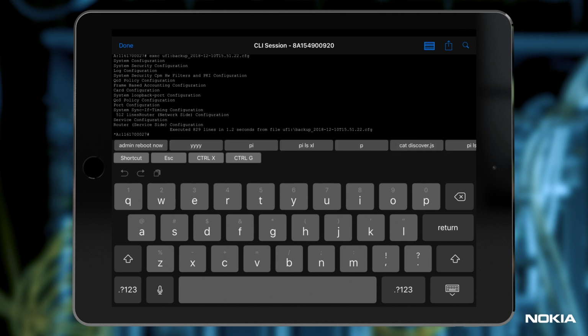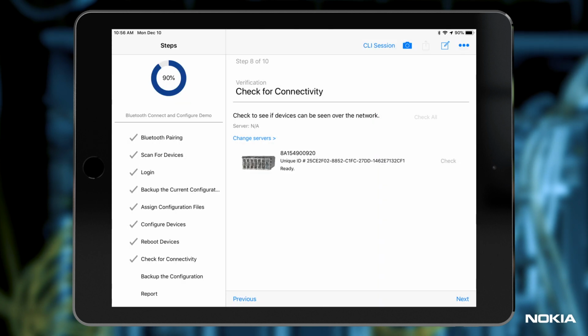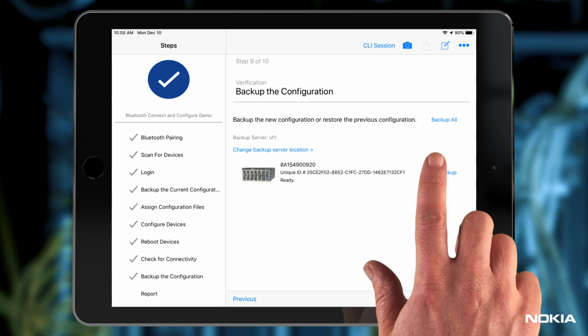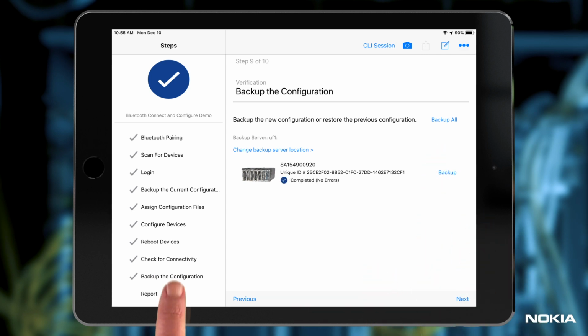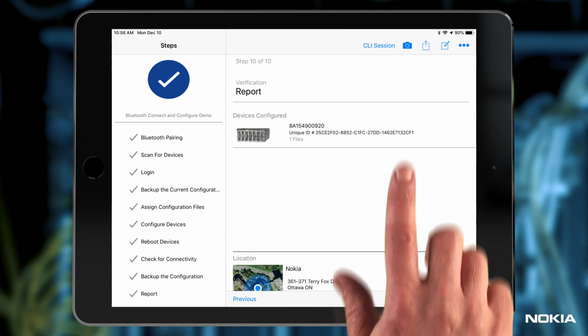To back up the device's configuration, return to the main screen. From here, press Backup the current configuration for the selected device. Once completed, the success of the backup is displayed on the screen.